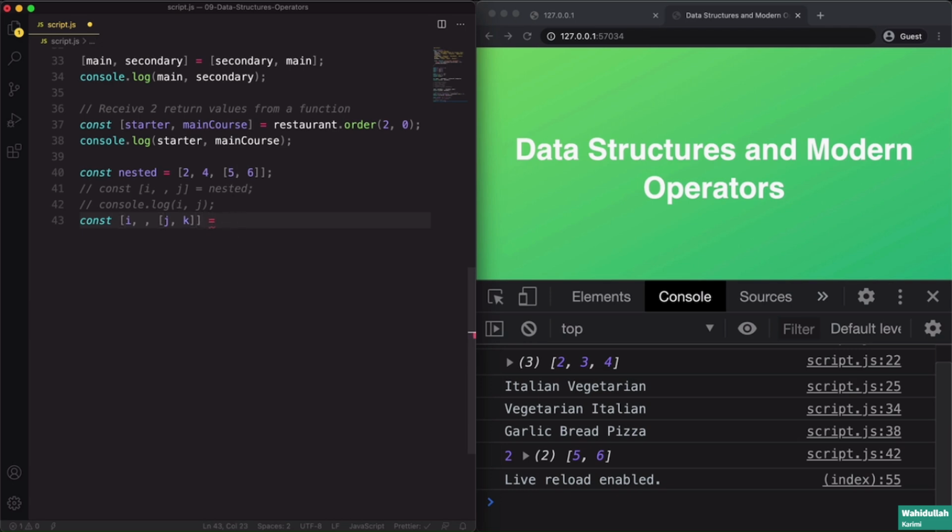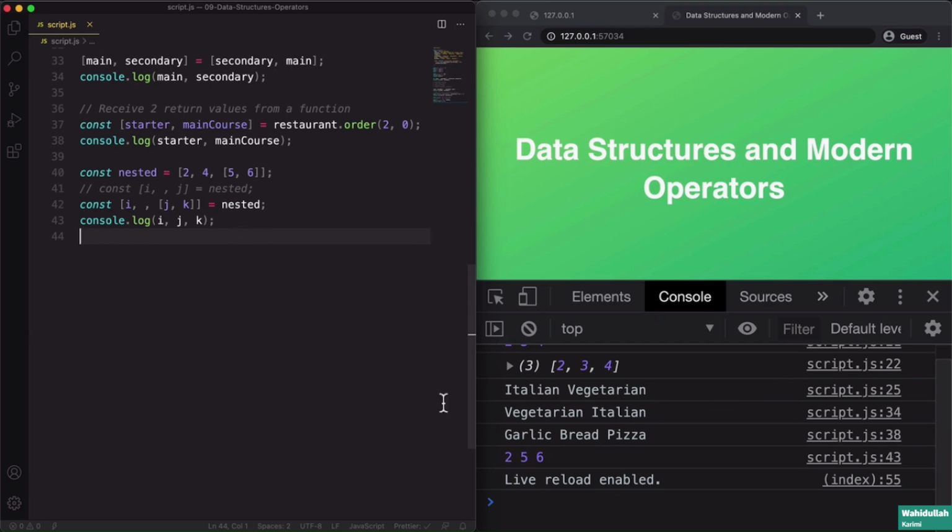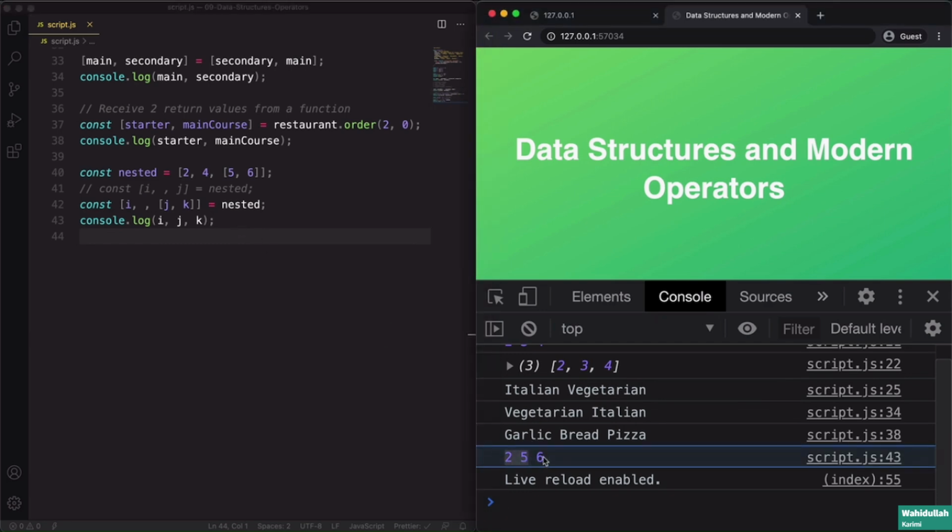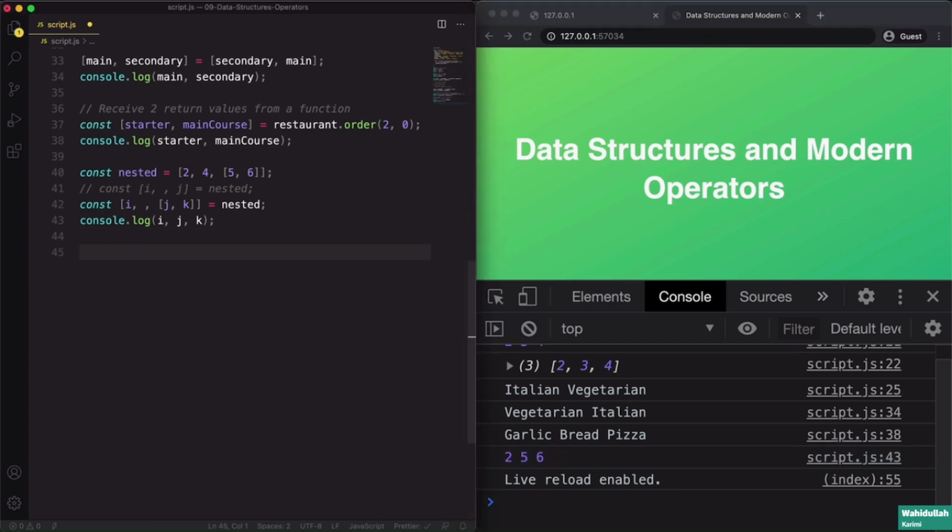And then again the array from which to take. And then let's take a look. And so this should now give us 2, 5, and 6 as separate variables. And yes, so that's how nested destructuring works. Basically, we need to do destructuring inside of destructuring.